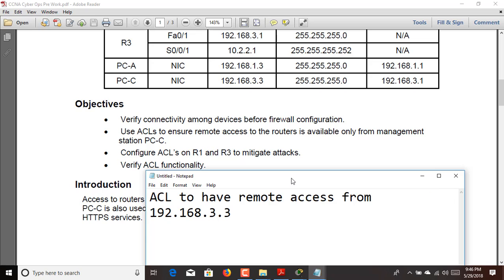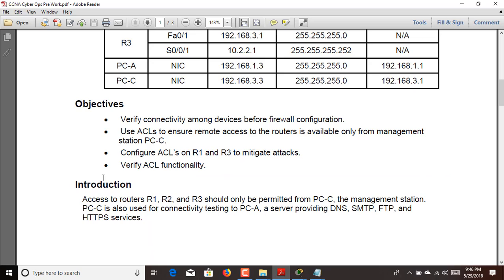which is 192.168.3.3. So the next important thing is that access to the routers R1, R2, R3 should be only permitted from PCC, the same PC, the management station. PCC is also used for connectivity testing to PCA. So PCC should have connectivity to PCA.